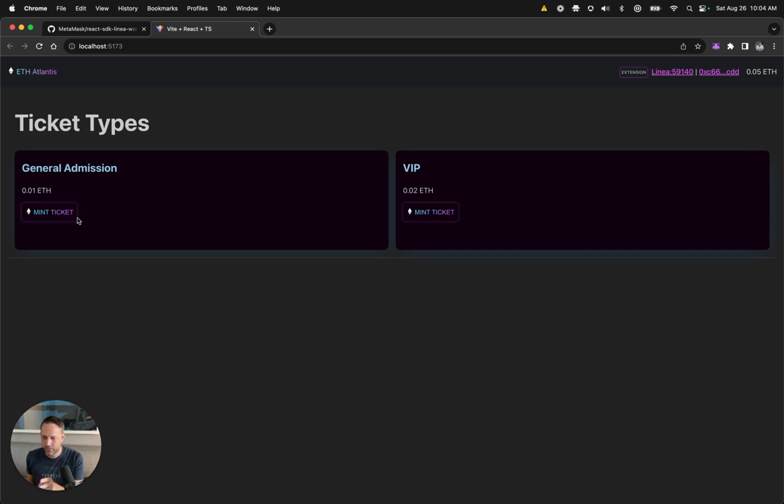1, 2, 3, 4, 5. There we go. Again, it takes a tiny bit longer with MetaMask Mobile. There's some polling, there's some communication going on behind the scenes that is just a little bit more time consuming than with your MetaMask extension.